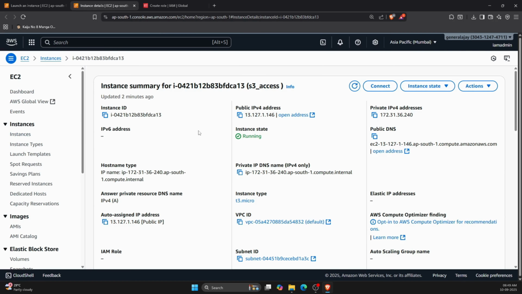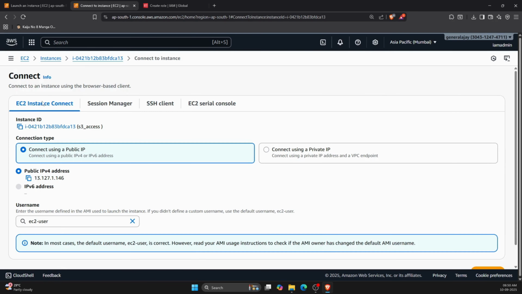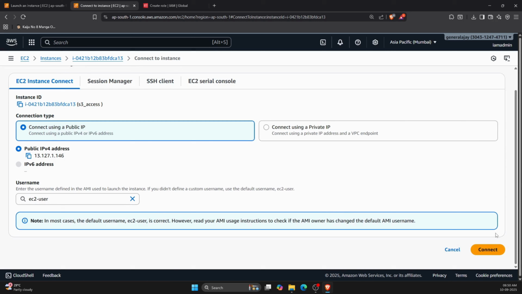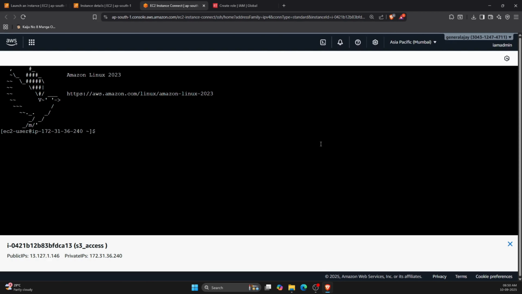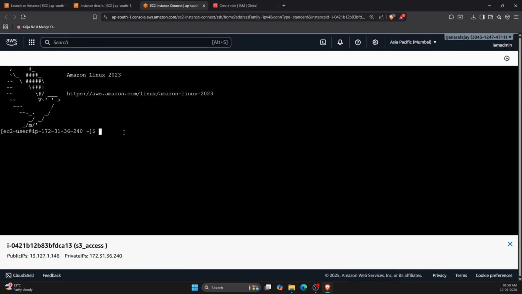Go to the EC2 instance which we created. We are going to connect to it, so we'll be using EC2 Instance Connect. As of now, when I created it, I haven't configured an EC2 instance profile. So let's see whether this can access S3 or not. Then we will be enabling it. In EC2 Instance Connect, let's say aws s3 ls.